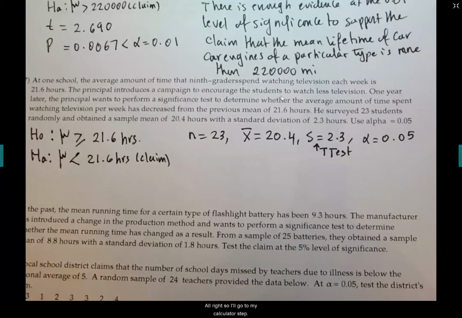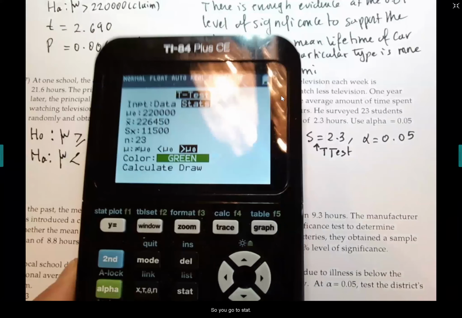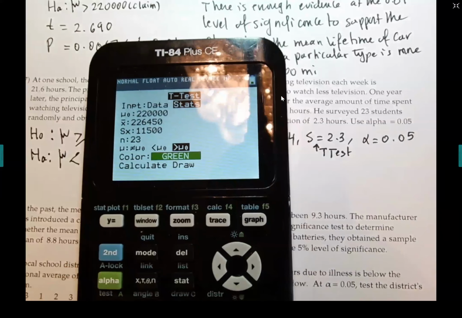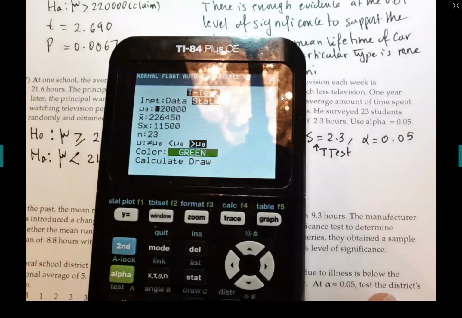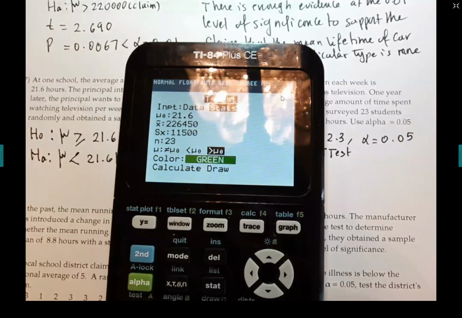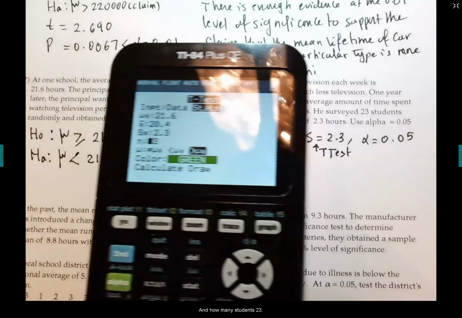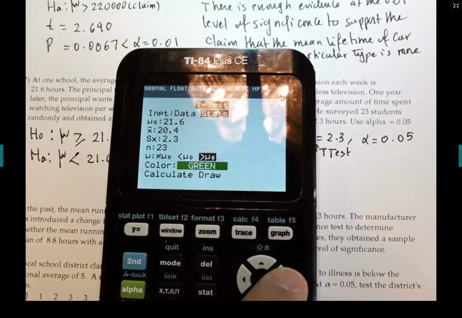All right, so I'll go to my calculator, stat, tests, t-test. So you go to stat, t-test, and then mu0, you must change that to 21.6. X bar is 20.4. S is 2.3. N, how many students? 23. And now the alternative sign, it should be a less than. And then hit calculate.